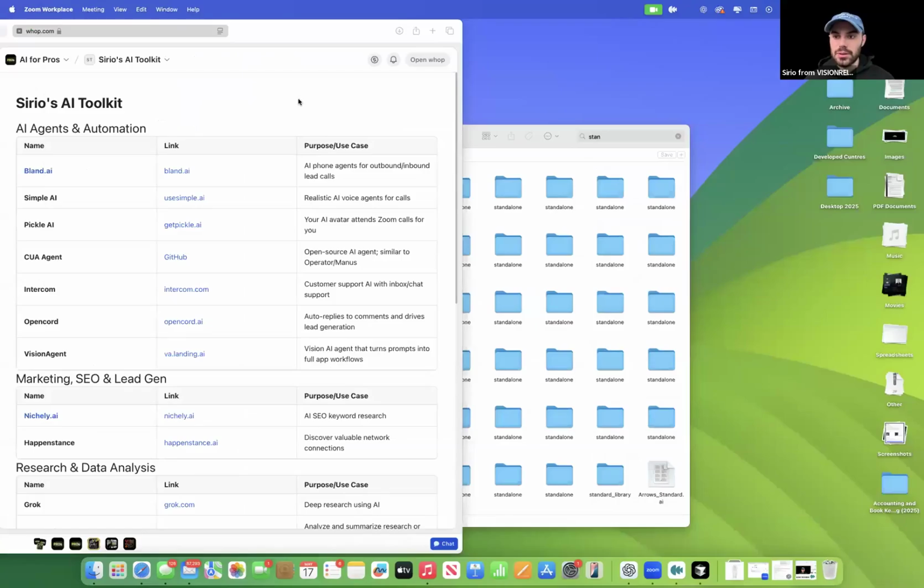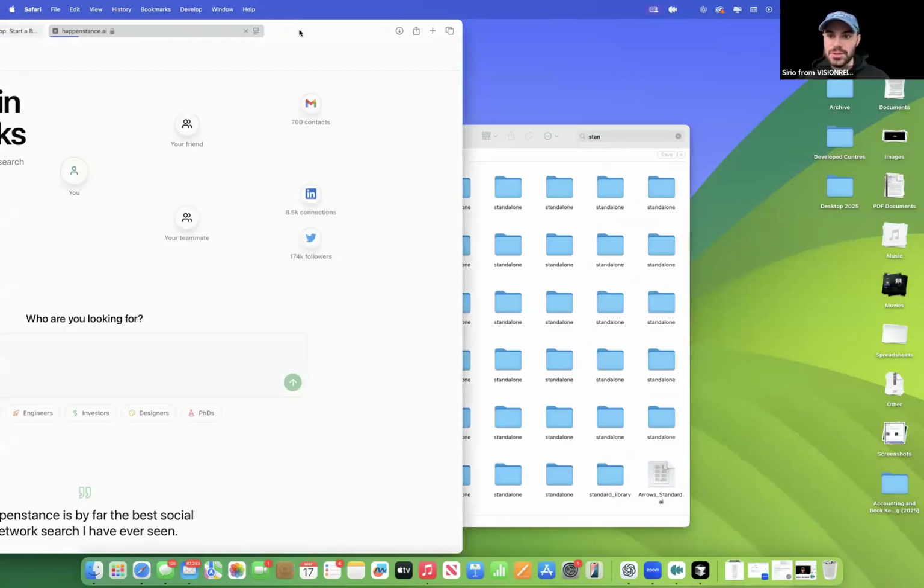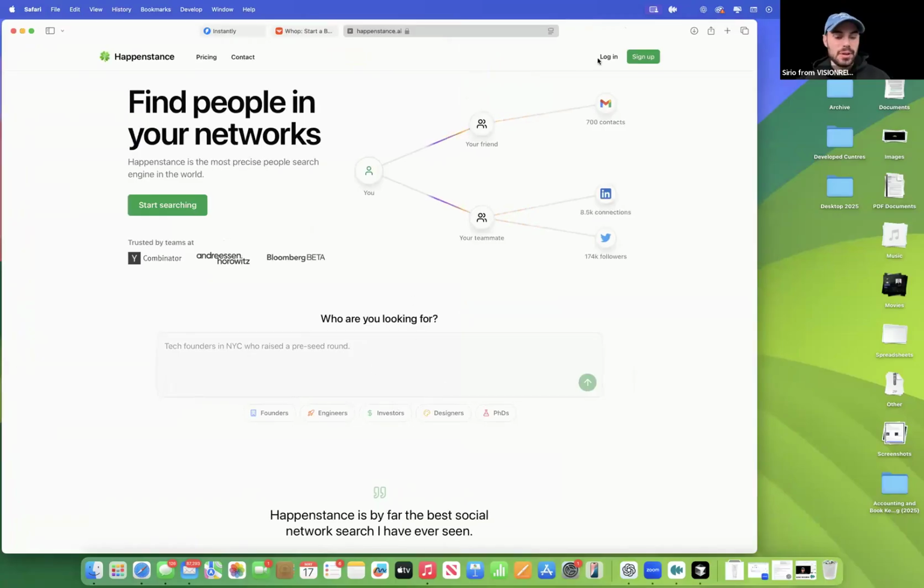It is inside. So if you go over into Learn, if you go over to Serio's toolkit inside WAP, you're going to see, so let me try and share this with you. You're going to see this screen over here. And here I have all the AI agents and automations that I like to use in marketing research and lead gen. So this one over here allows you to discover valuable network connections. So all you do over here is you sign up, and you start searching whatever you need to search. It's the exact same thing.